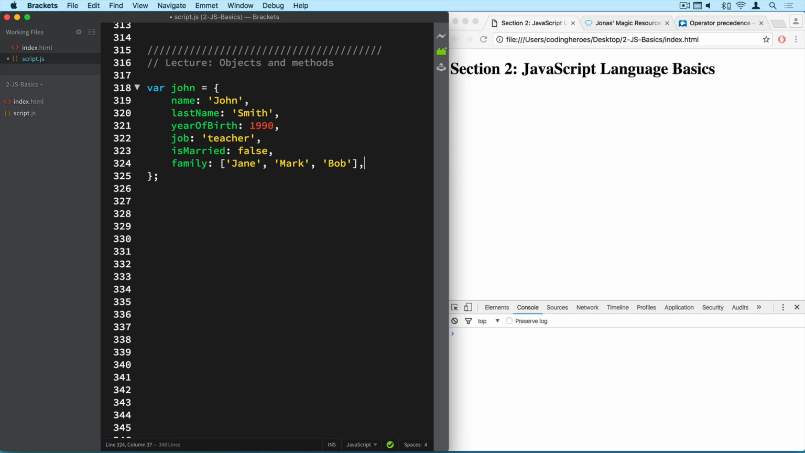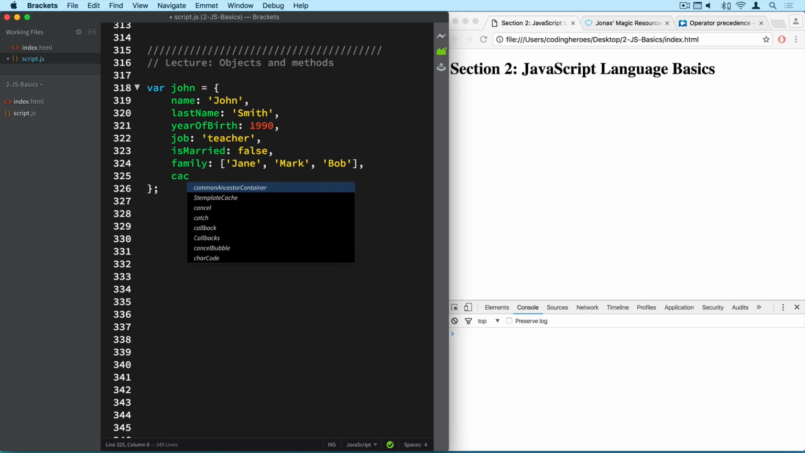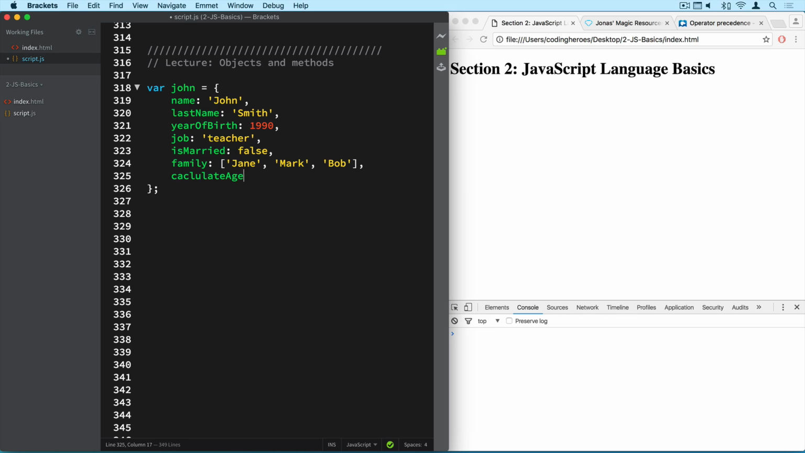So let's imagine that we want to calculate the age of John right here in this object. So we could actually do that. So let me show you how. We already created the calculate age function before, so now we're going to do something very similar. So just calculate age and then function and year of birth.